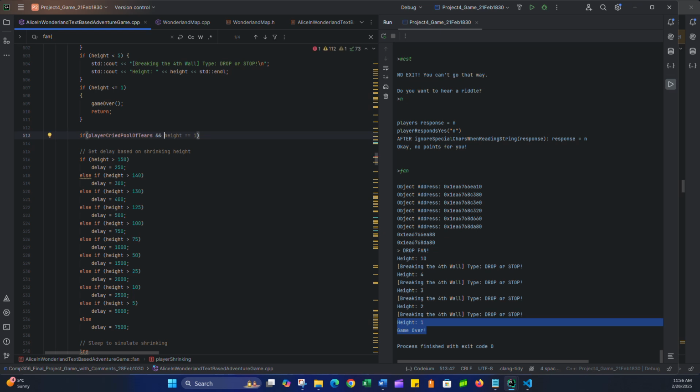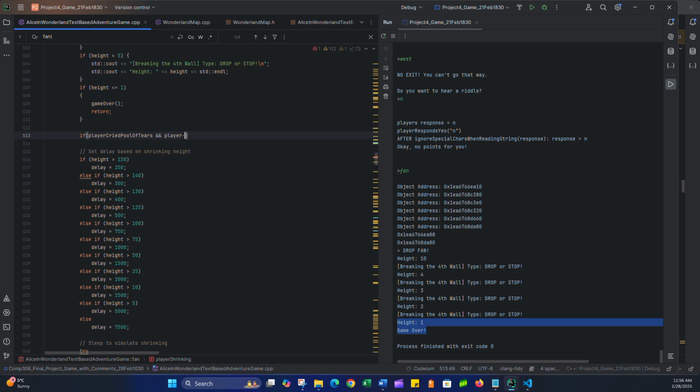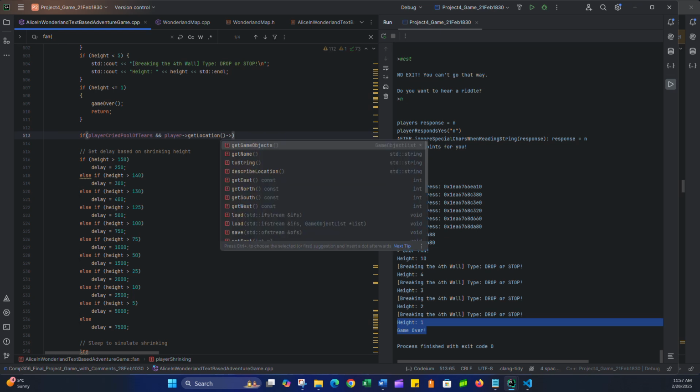If player cried pool of tears, and their location is the, let's see, if player location, get location, and player's location equals not the pool of tears, that equals player's location is get name. Let me see. I just want to return get name.